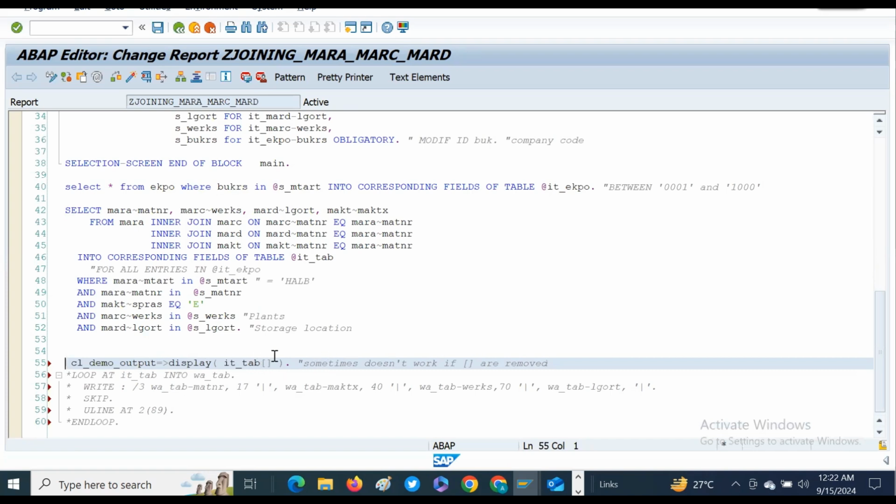Here we are using the same internal table with the brackets, to be on the safe side. We do not need them, but sometimes it doesn't work if you remove these brackets, so it's always good to include them. It will still work if we remove them, but I have seen in my experience that when we forget to include these braces, it will not bring anything or it will give you an error. So this is the output command.